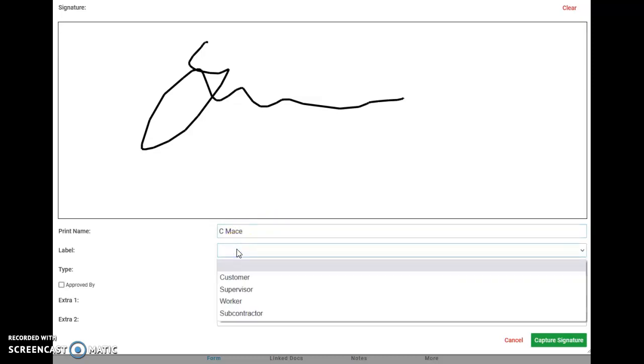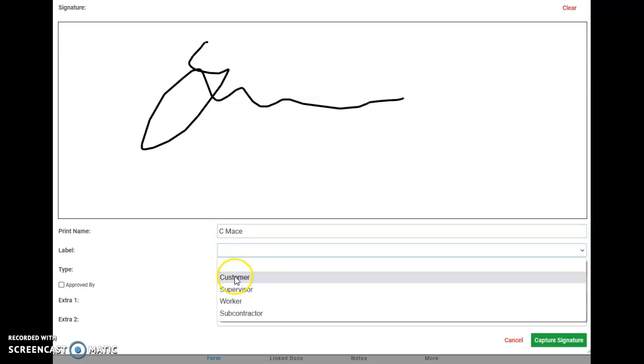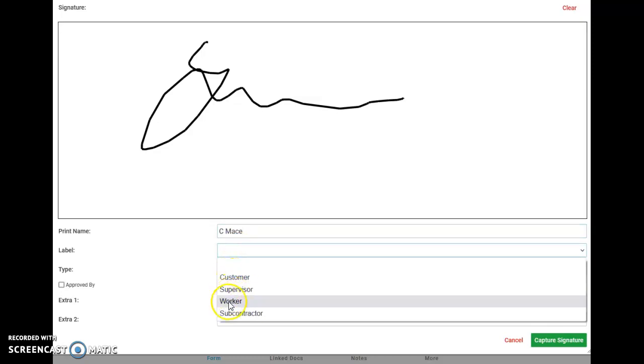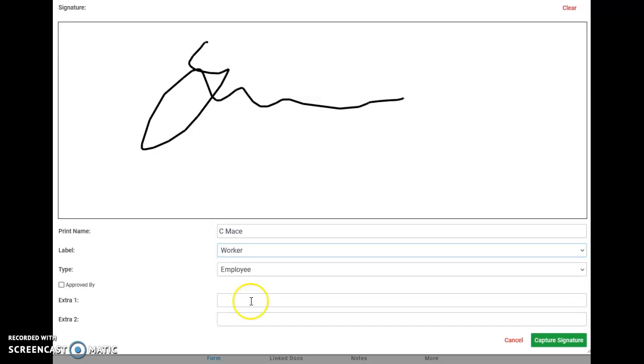So you'll notice there's a couple different types of labels. So depending on if you're the customer, the supervisor, worker, or subcontractor, you will choose what label applies to you. So in this case, I'm going to be the worker.